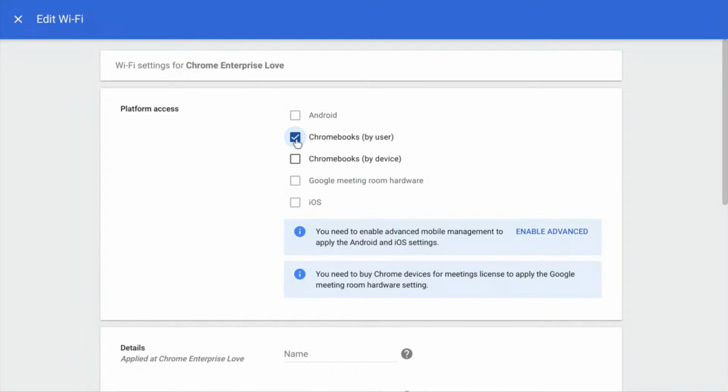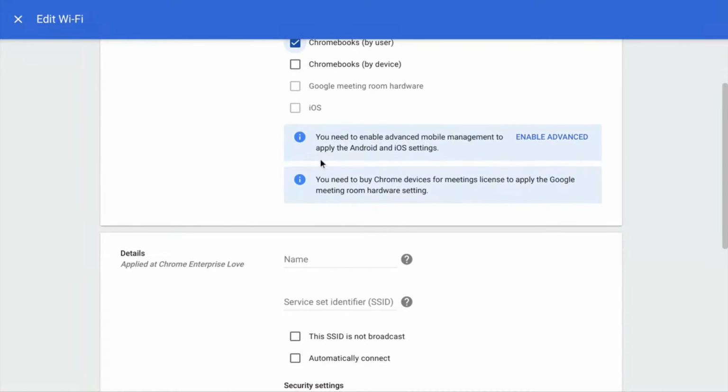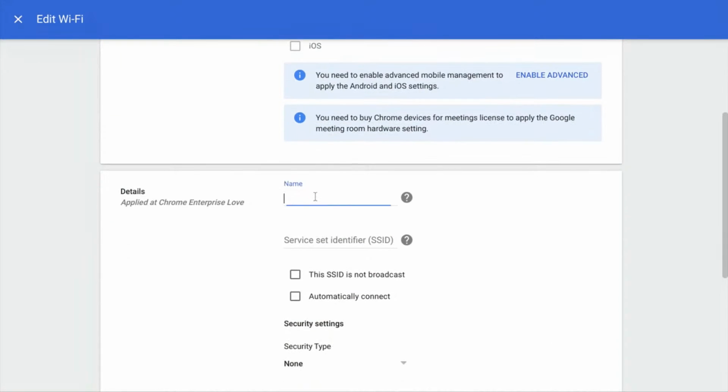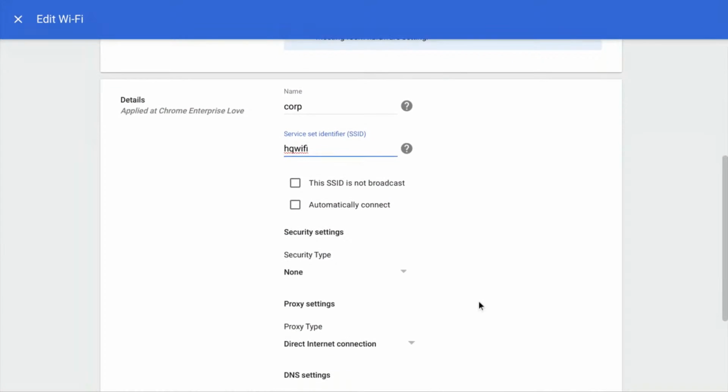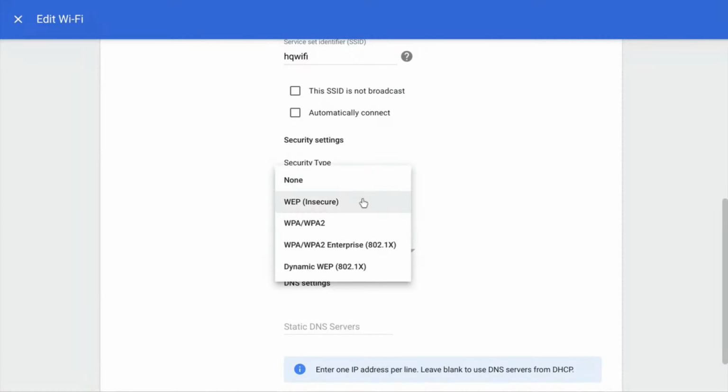So as an example, we'll click in and talk about a Wi-Fi configuration for a Chromebook by user. And the details down here below, you give this a name, like this might be the corp network, and you indicate the SSID, whether the SSID is broadcast, whether you want the user to automatically connect, and then there's a number of security settings. So there's a security type. You see we support a number of different security settings, WEP, WPA, 802.1x configurations.